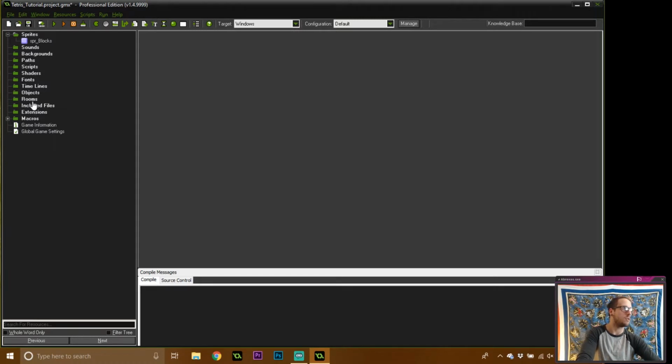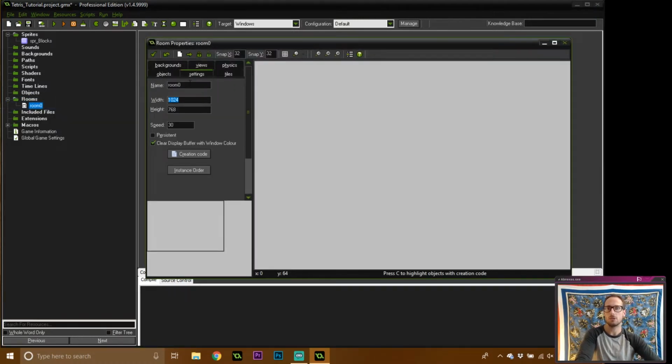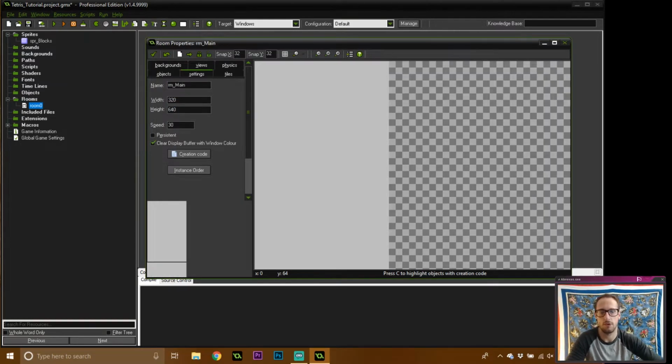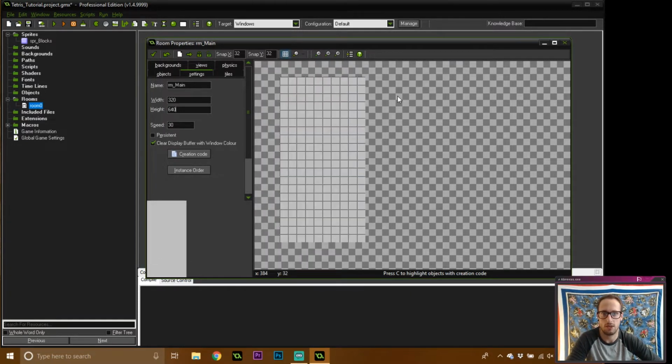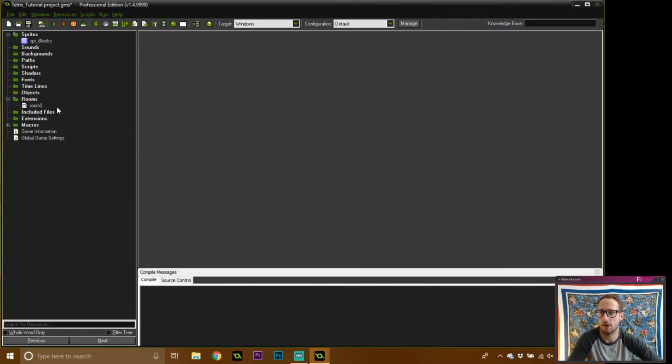I think I have to make the room. We'll make the room. The room size will change when we get to some more polish elements, but right now we're going to have 320 by 640. If we have this grid up, the Tetris map is typically, from all of the examples that I saw, 10 wide, 20 high. The room is only going to worry about that for now.